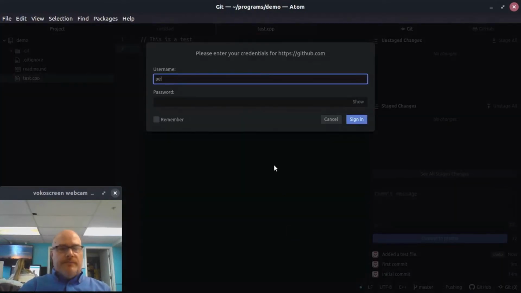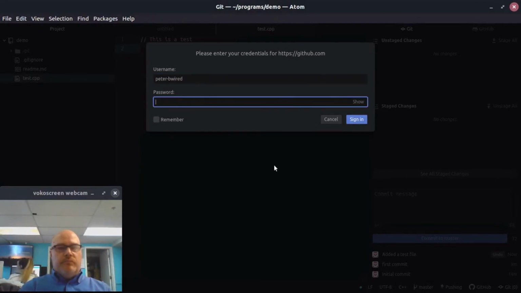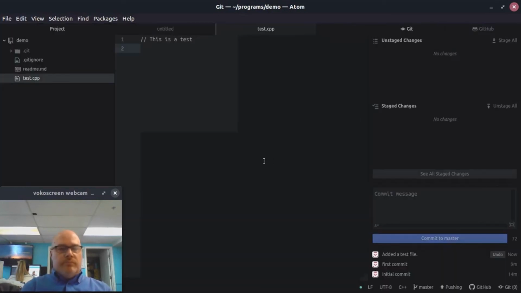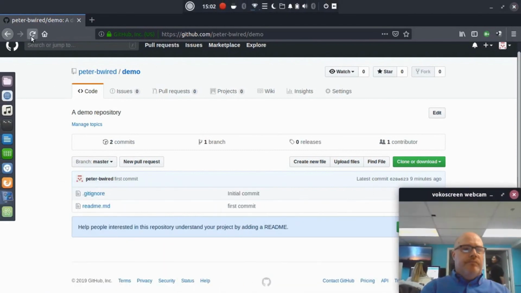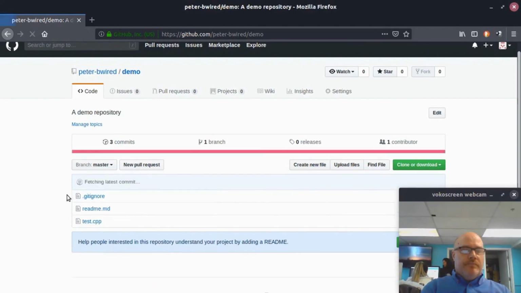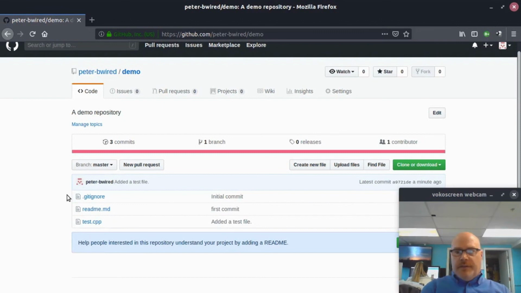Okay, done. Let's take a look at GitHub. And there we go. So that's the basics of starting a repository and getting going on GitHub.